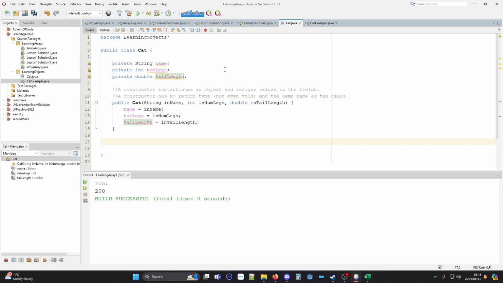So the first thing I want to do is be able to get name. I want to see what the value of name is. Once again, a public method. I want people to be able to use it. Name is a string, so in order for me to get the name, I need to be able to get a string. And this is the return type I was talking about here. And I'm going to call it getName.